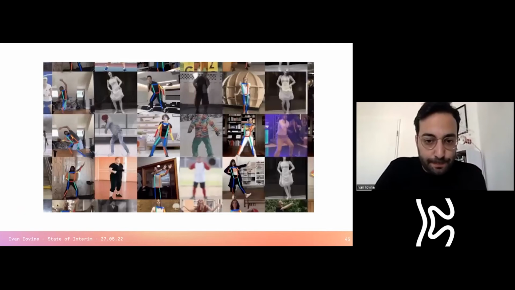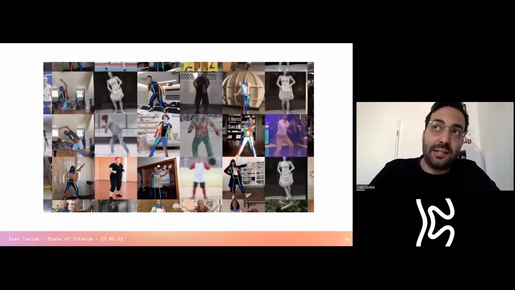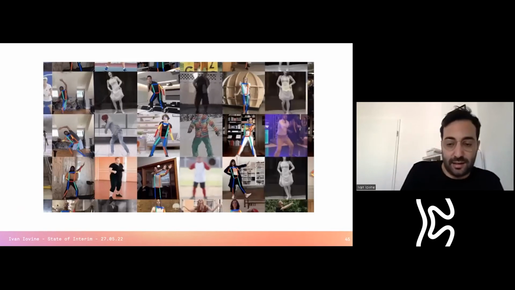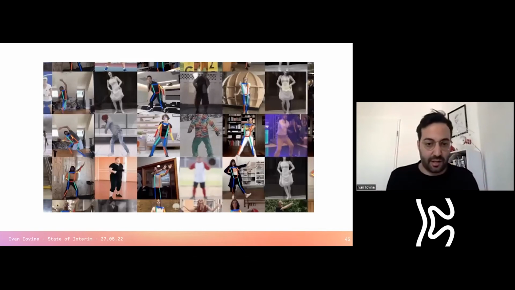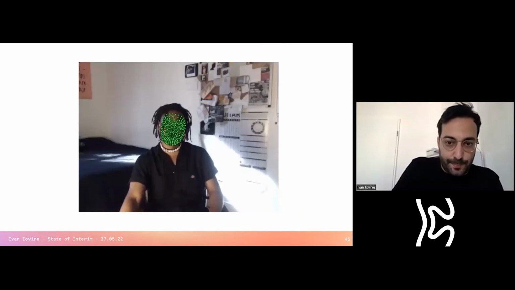So this is the PoseNet model, and a PoseNet model basically is able to track all the body parts of human bodies. So it can understand which kind of body part it is. It's an arm, it's a leg, it's a foot, it's a head, and it's also able to track nose, eyes, and ears.